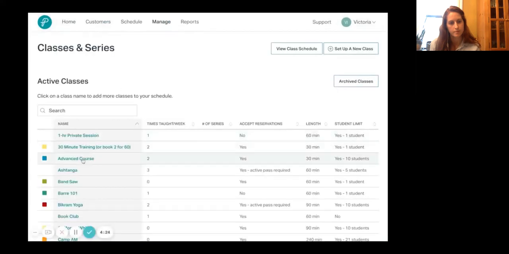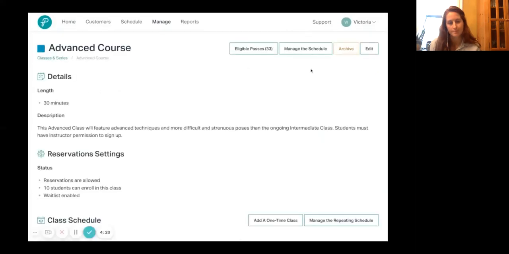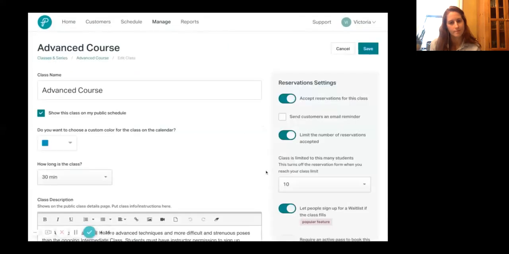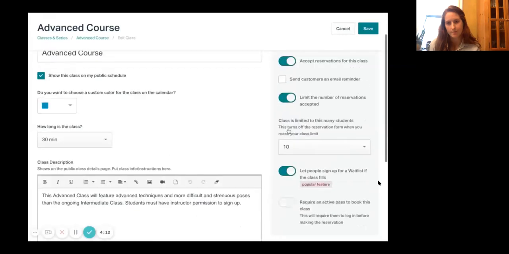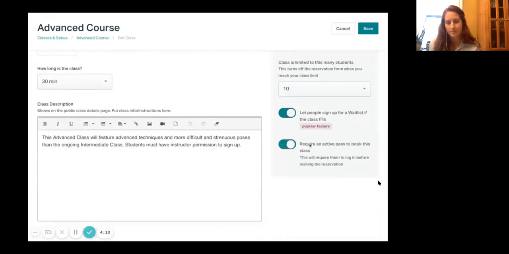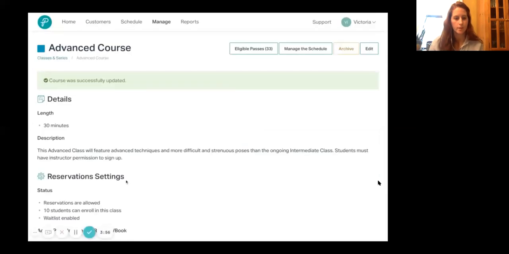And from there, we can click into our different classes. And here we'll need to edit. So for this class, what we'll need to do is turn on, under the reservation settings, require an active pass to book. So customers will be forced to log in and have an active credit available in order to book into this class.